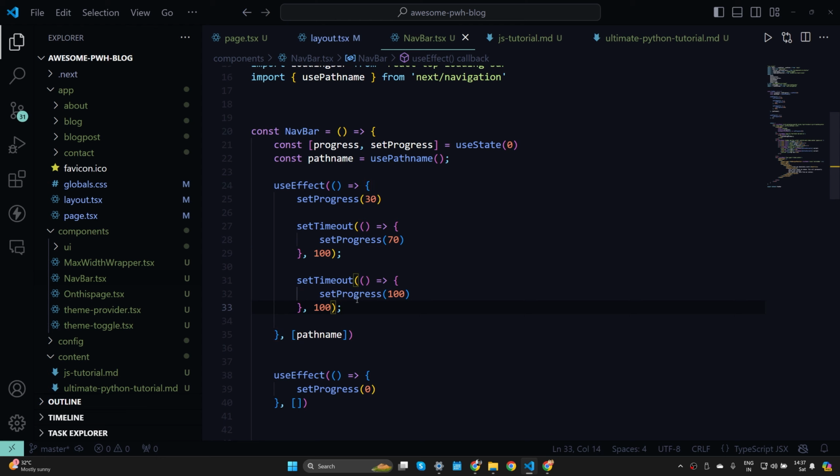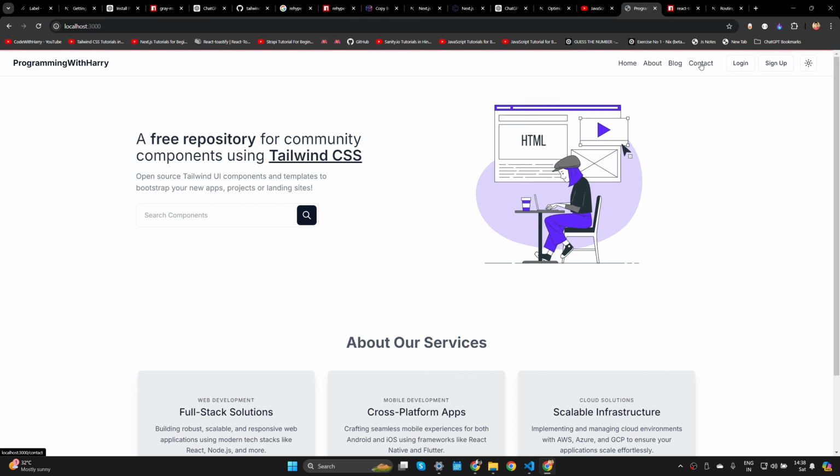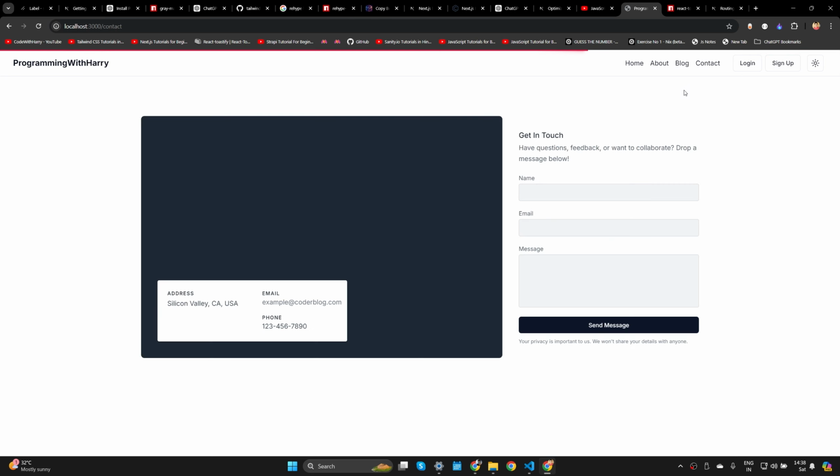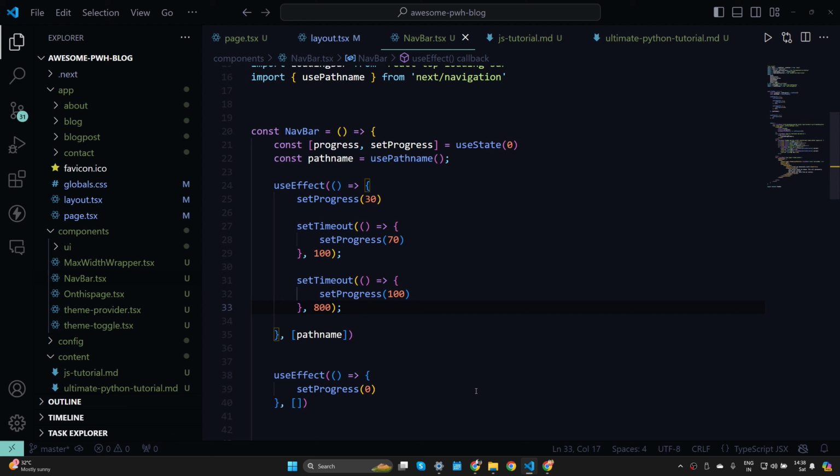So let's do this. So in 100 milliseconds, I want it to go from 30 to 70. And then in say 800 milliseconds, I want it to go from 70 to 100. Okay, let's see how this works. Yeah, this is looking better. I think this is even better. Yeah, this is looking better. I really like this one.